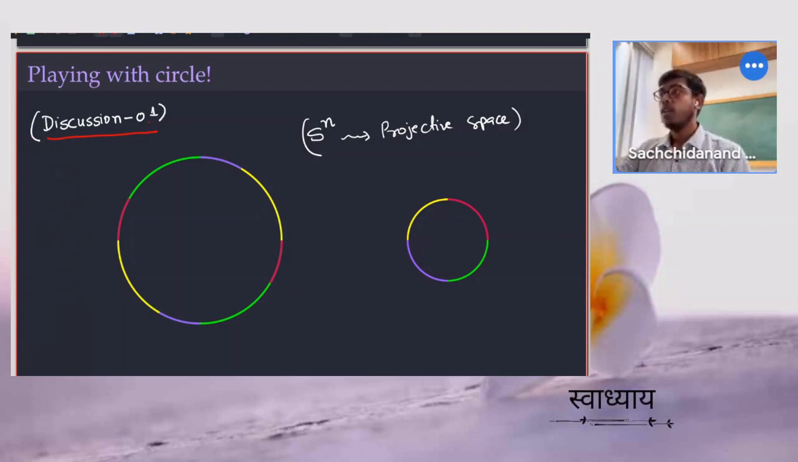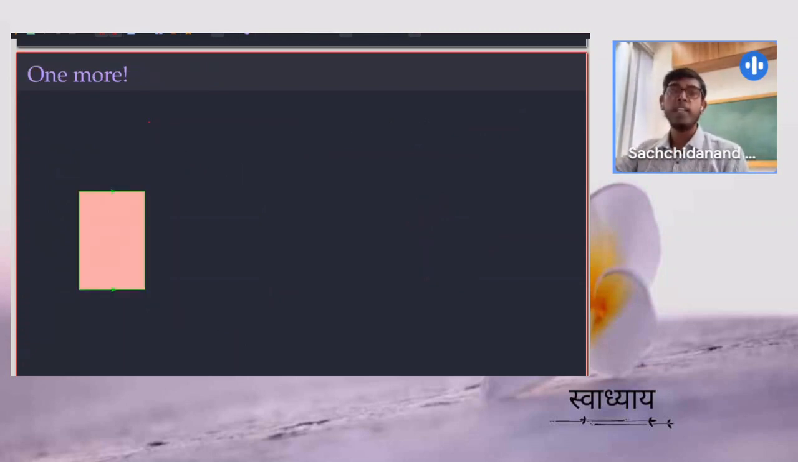Okay, let's see a very familiar example. You take a sheet of paper. So for example, you can see the paper. Now with this paper, I'll do some gluing. First, I'll just glue the opposite ends. So I have this paper, and I'll glue the two ends.